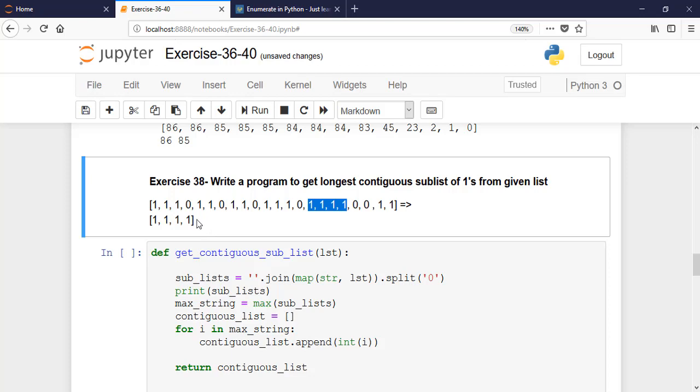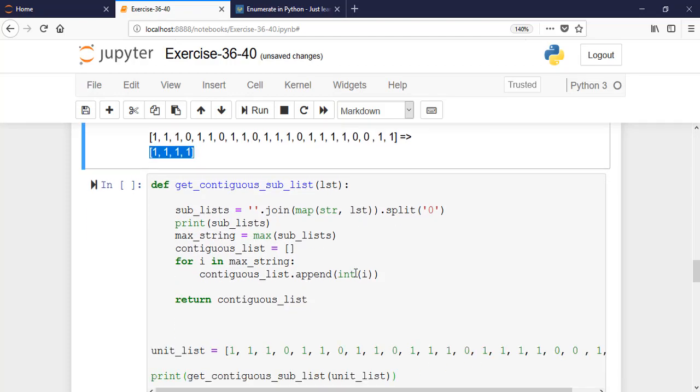Make a separate list out of it. So how do you approach this? What we can do is convert each element of the list into a string and then split it by 0. After that, we will get sublists of ones and then get the max of these sublists, and convert it back to a list.